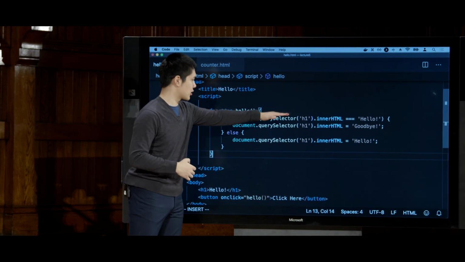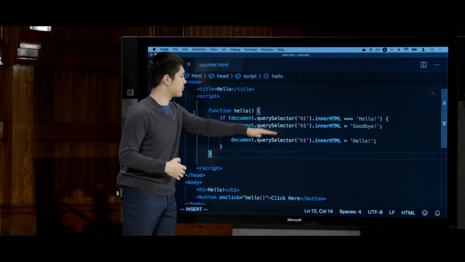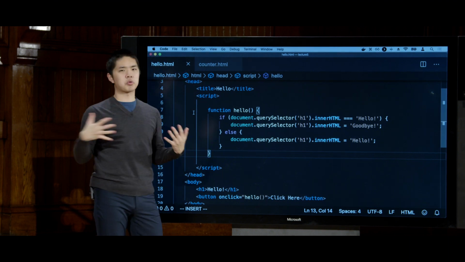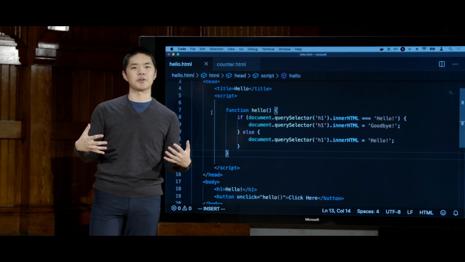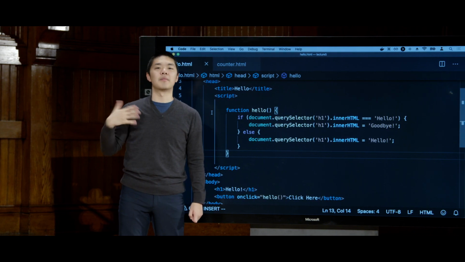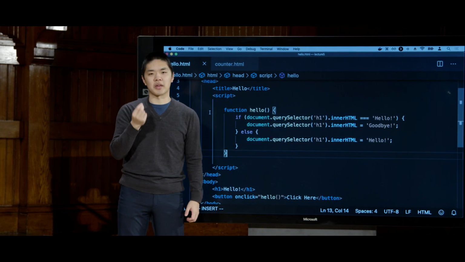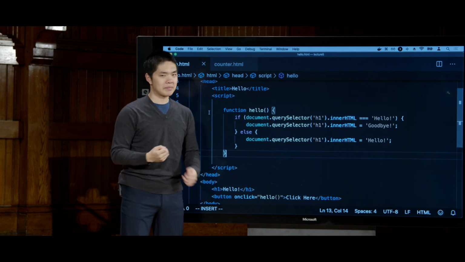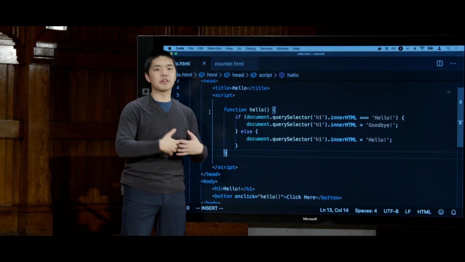But we call document.querySelector, then we call it again inside of the if expression. We can probably improve the design of this page by factoring that out, by just looking for the h1 element once and then manipulating it and checking it using that element that we have found. And to do that, we can store an element inside of a variable.